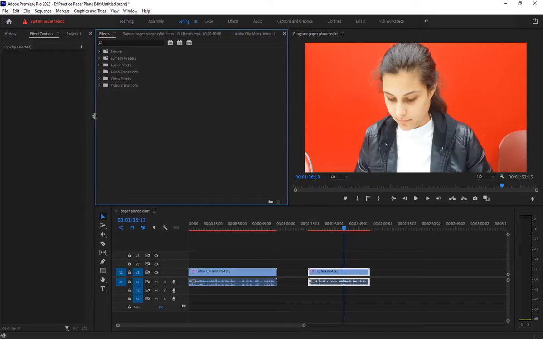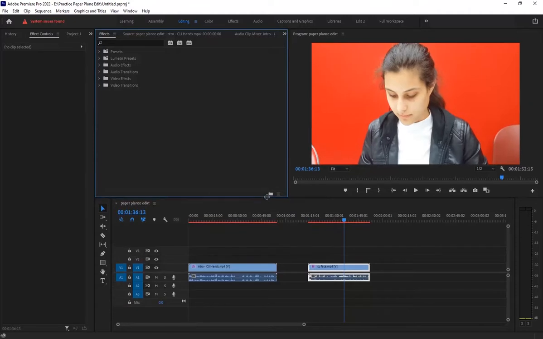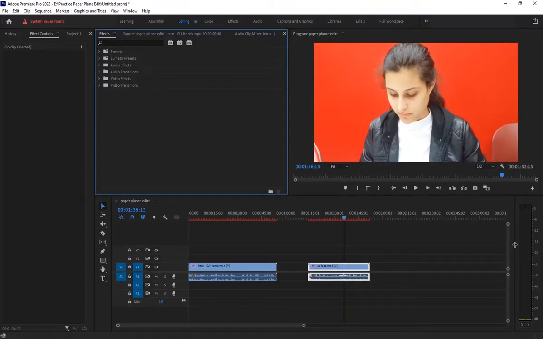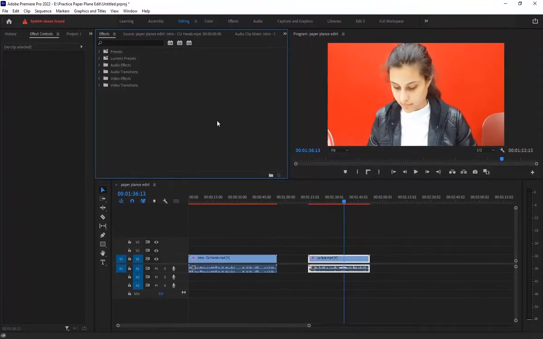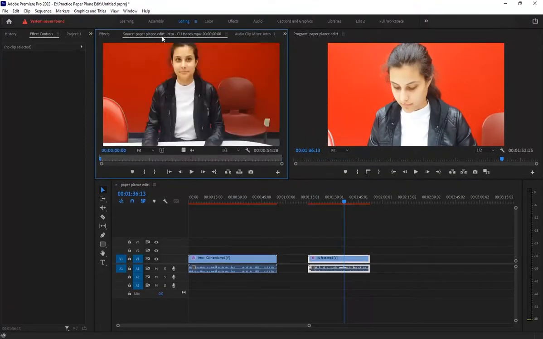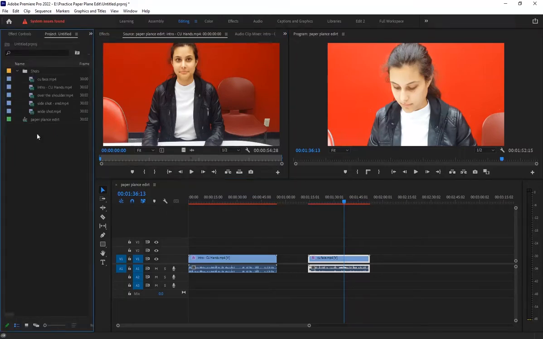Now what we're going to do is make the timeline a little bit taller here, and make these audio meters a little skinnier because we don't really need them to be that large. And then we're going to prioritize the timeline a bit more. This is your preview window for your source. And this is where all your clips will be. Now let's switch back to the project tab here.